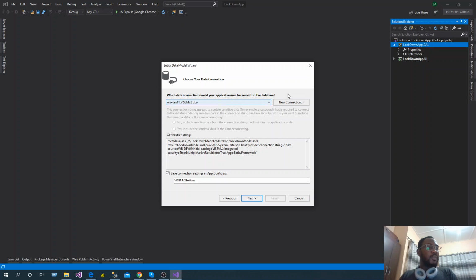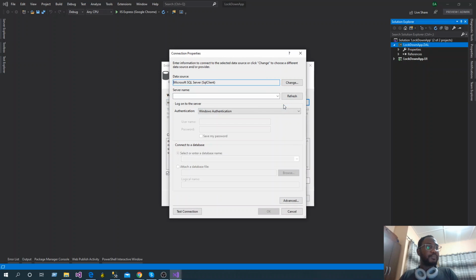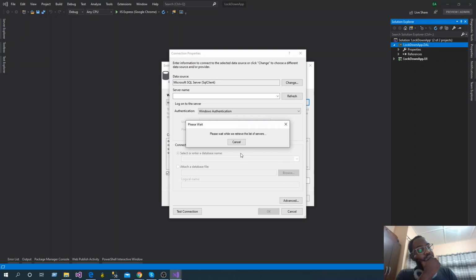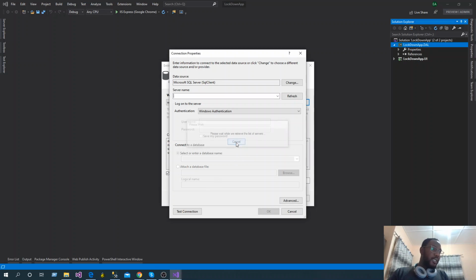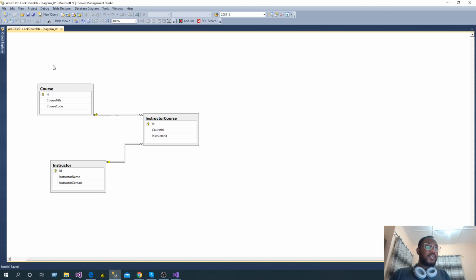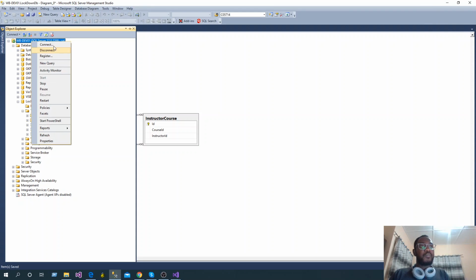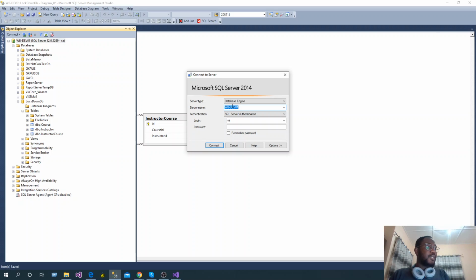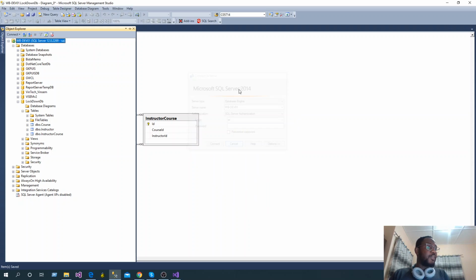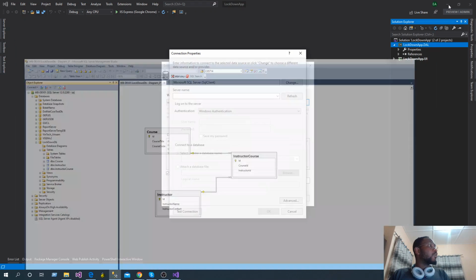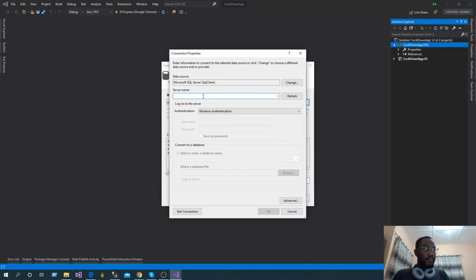So what we have to do is a new connection and look for my server. Please wait. This is taking long. Okay, I can cancel this and go here, copy my server name from here. Perfect. Good. And go back, just paste it here.